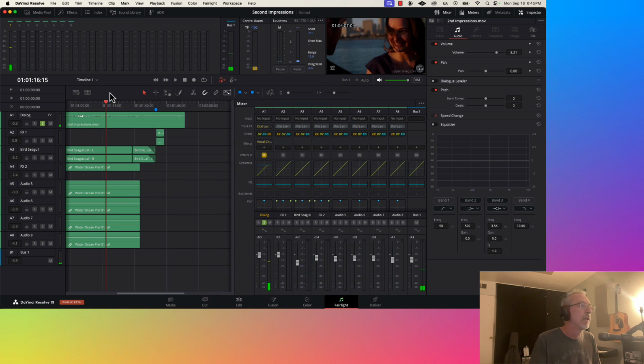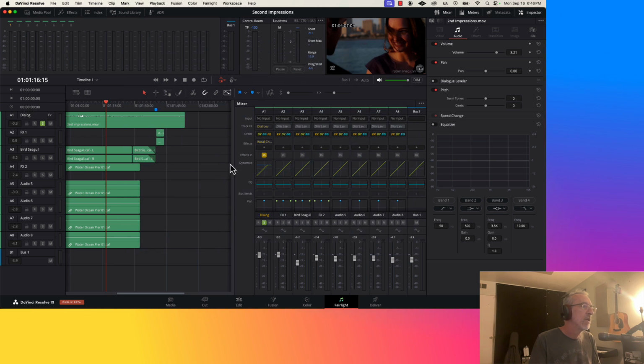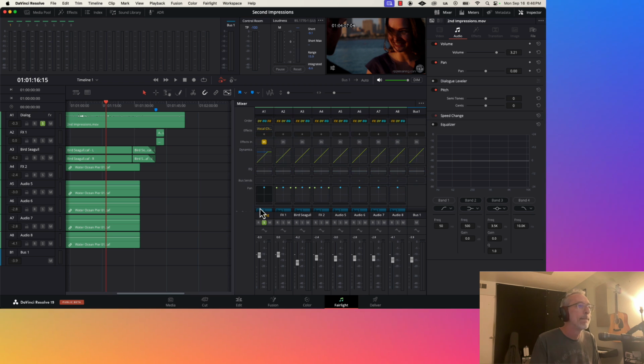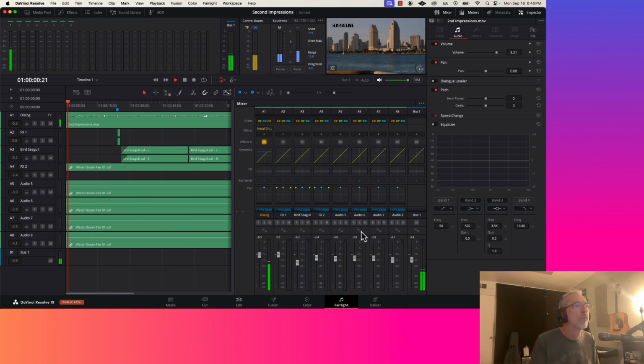Okay. So now we already EQ'd it, but this EQ is in here as well. So you can do those individually or within one of the channel strips like I used here, like the dialogue leveler. Let's unsolo that, go home to the top and listen again.